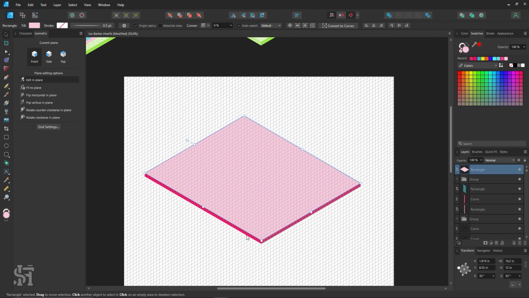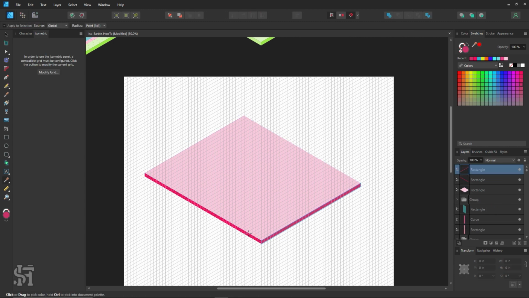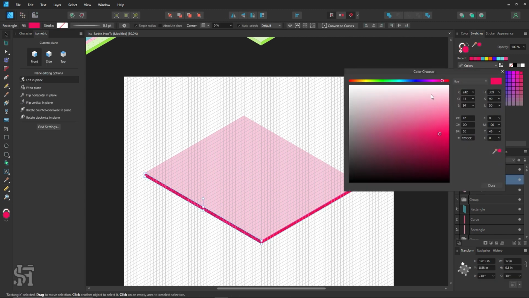So we've got our pink top. We want maybe this as our darkest to be that nice color. And then for this side, I want something that's in the middle between those colors.